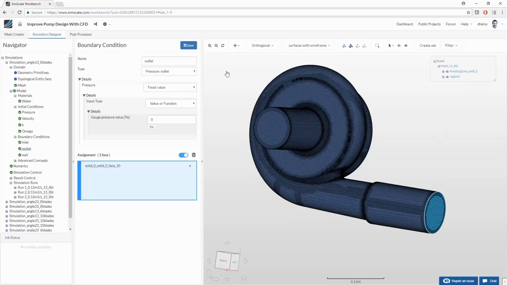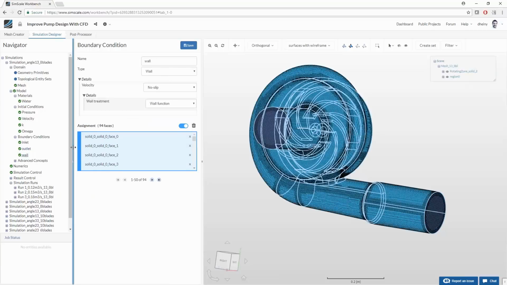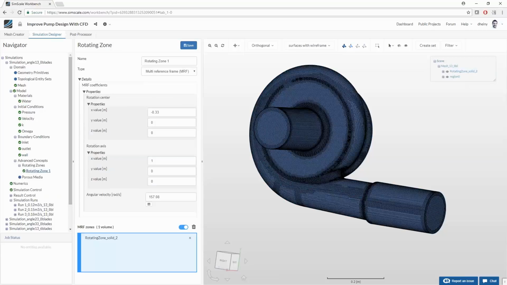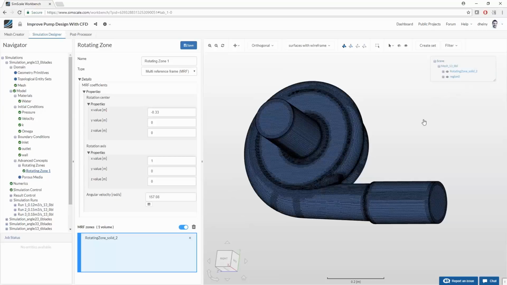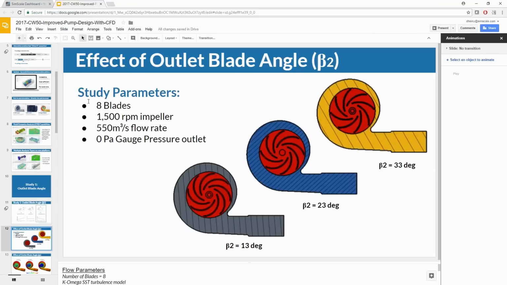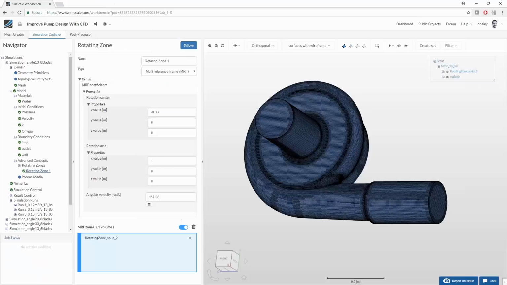At the outlet, as discussed, I applied gauge pressure 0, and then at all walls, I'm applying a no-slip wall boundary condition, right? And now the interesting piece is over here. That's the rotating region where I applied my angular velocity, so the rounds per minute translated to radians per second, and then that's basically it, right? These are all the settings that we discussed over here. So 8 blades, 1500 rounds per minute, 550 cubic meters per hour.